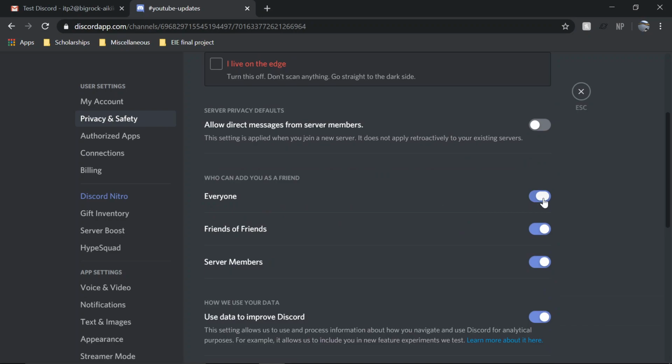Who can add me as a friend? I'm just going to turn all these off as well, so nobody can add me as a friend. If they add you as a friend, that means they can direct message you, so just turn those all off.